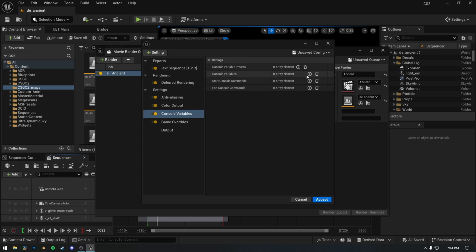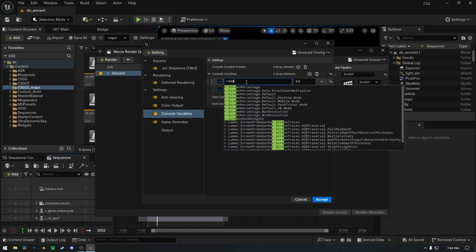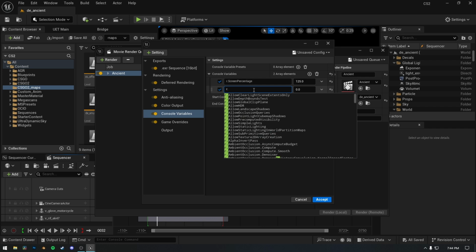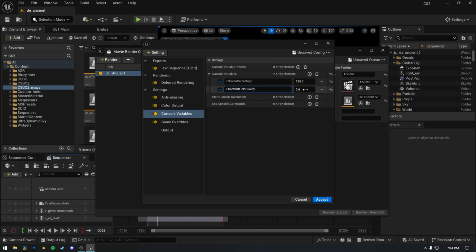Now click on the plus button to add console variables. First, I'm going to add r.ScreenPercentage, and I will set its value to 125. You can set it to 150 if you're using 1080p resolution to render. Next, command type r.DepthOfFieldQuality and set its value to 5. But if you don't have a very high-end graphics card, try using lower values if the render is too slow.